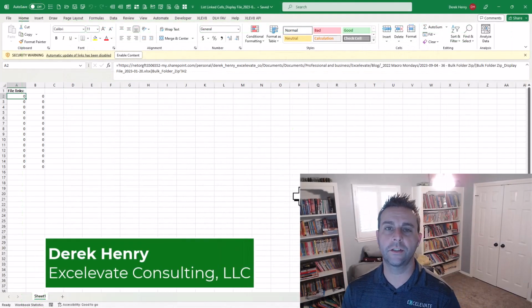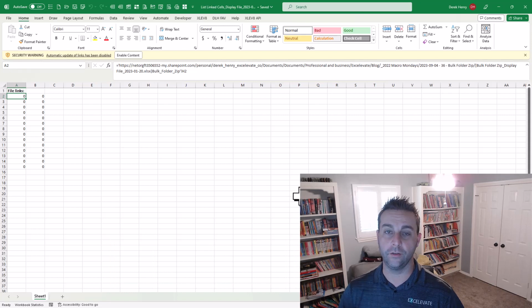This week's macro is called List Linked Cells. And what it does is it will list out every cell in your active workbook that references an externally saved file. So in a different workbook that's not the active one.